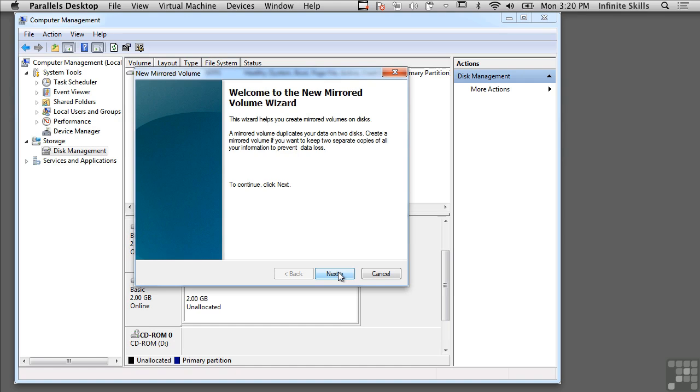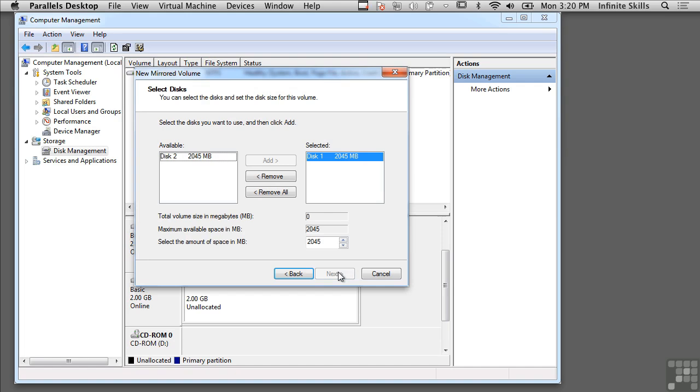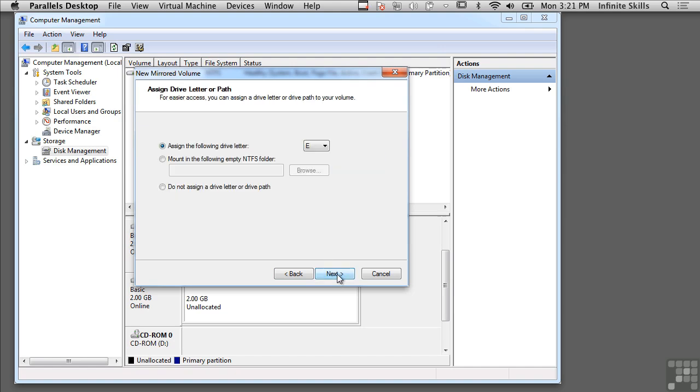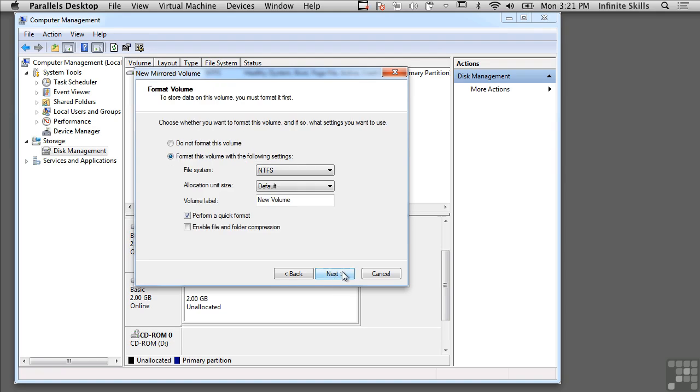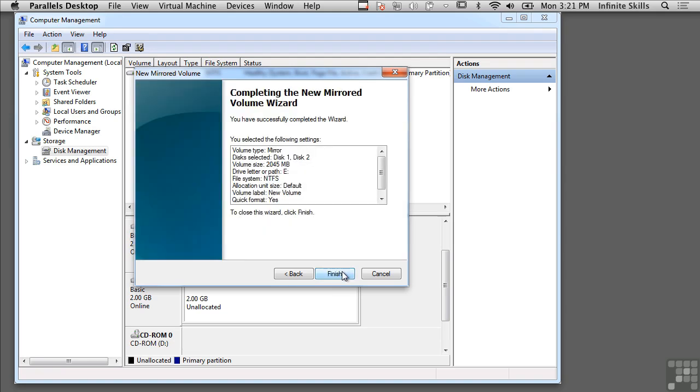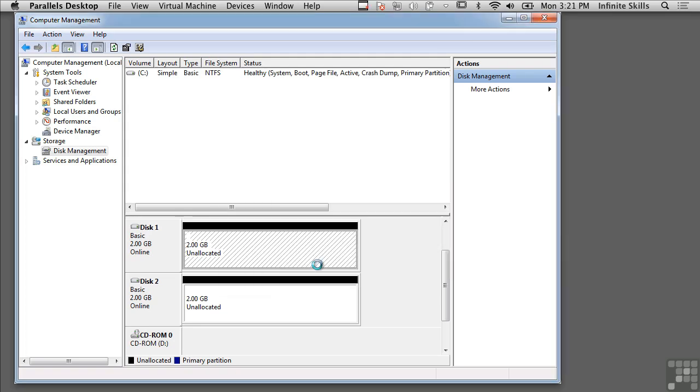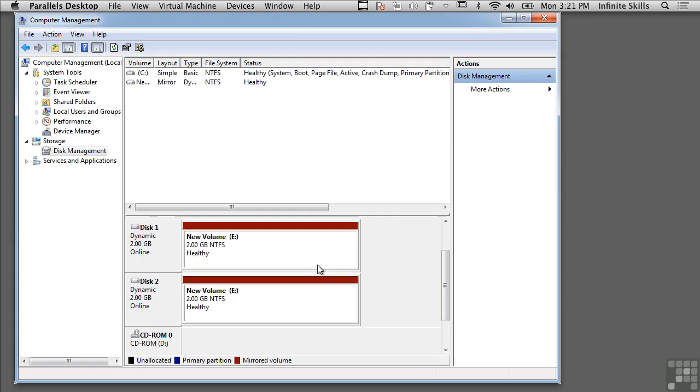RAID 1, which is really what I'm doing here, is a mirrored drive. So I could add this second drive here. And what I'm going to end up with is one drive that's the same size as just one of them. But what happens is anytime I do a write, it's going to write the data to both drives. So now I've got a backup in case one drive fails. I've got a backup on the other drive. And what Windows will do in that case is it will just read data off the mirrored volume.